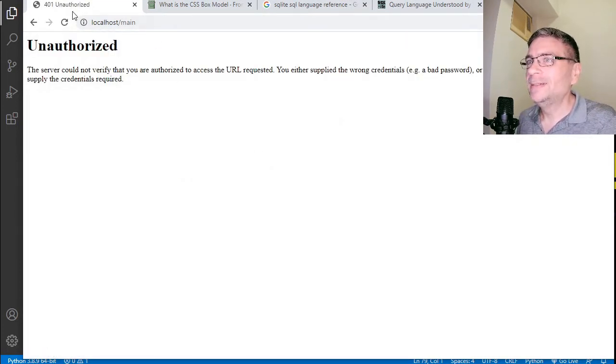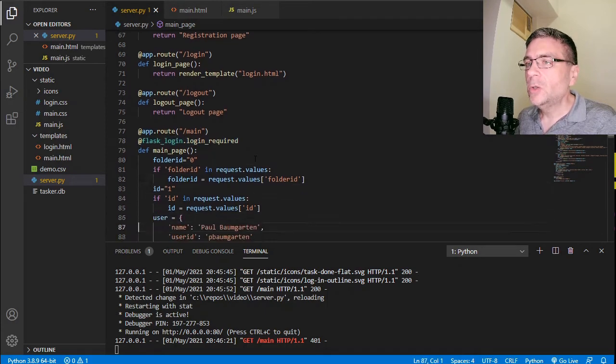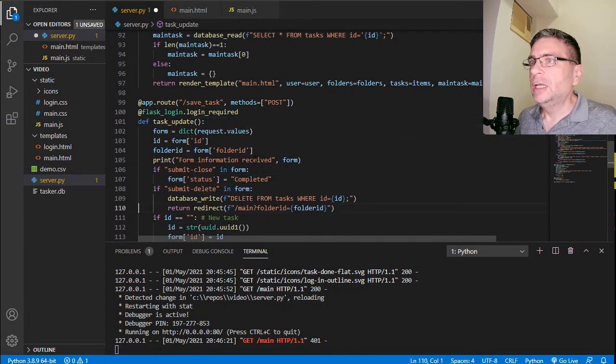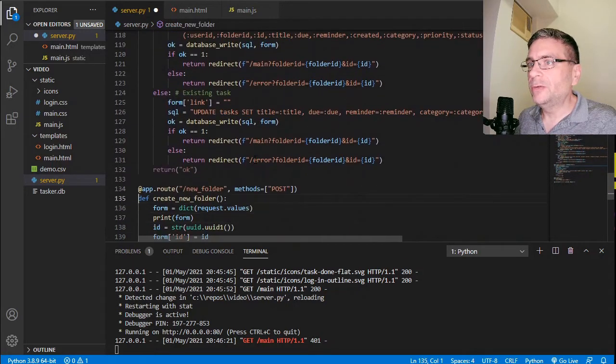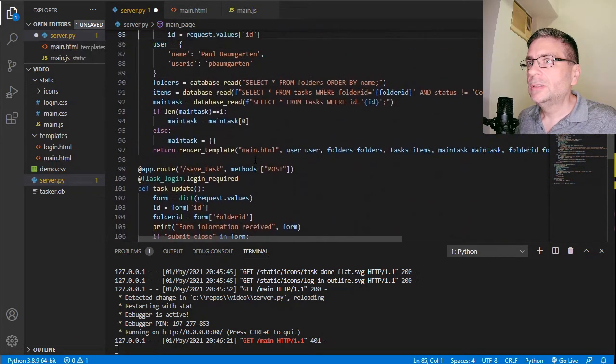Ooh. All right, and so I want to do that to any page that requires a login. So I don't want people to be able to update a task if they're not logged in, and I don't want people to be able to create a folder if they're not logged in. Error message is fine. I think that's it.